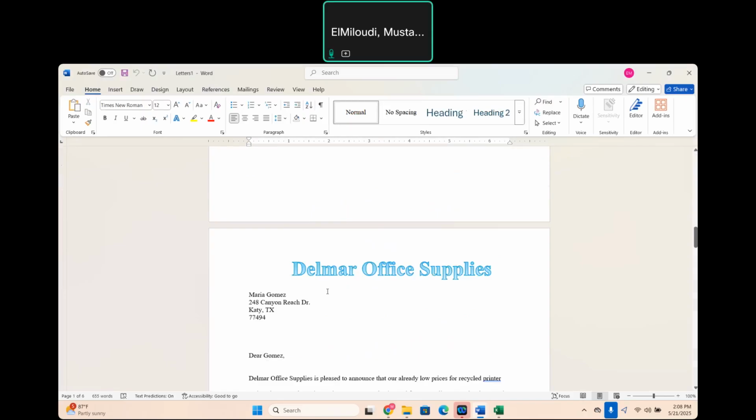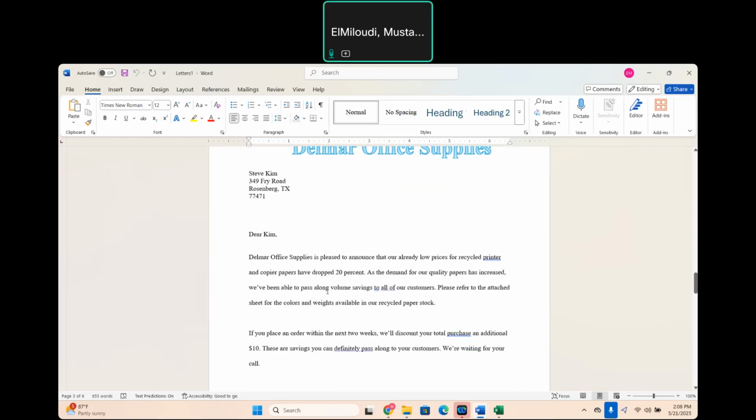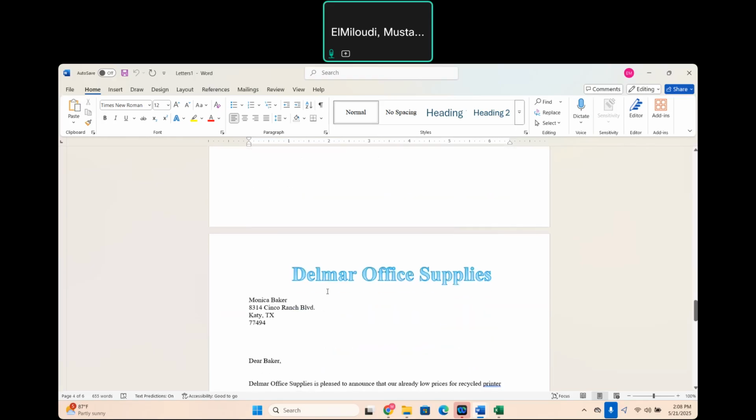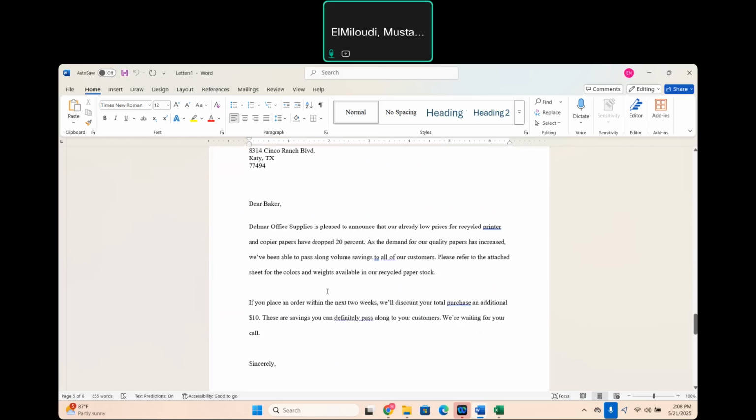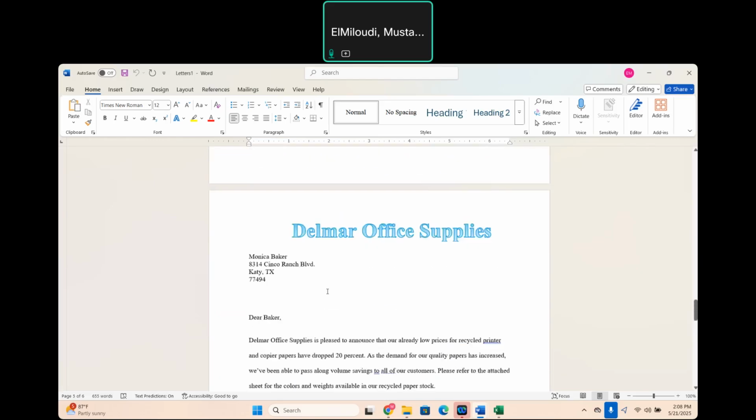So you can do the same thing with many things. As long as you have two things, the template and the data source, you can create multiple documents and save yourself a lot of time. It makes it way more effective and efficient. You save a lot of time. So this is basically how to mail merge.